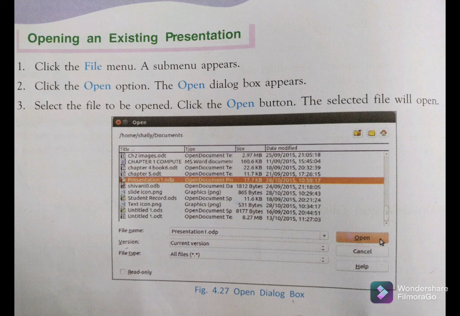Select the file to be opened, then click the Open button. The selected file will open. That is shown in figure 4.27, the Open dialog box.